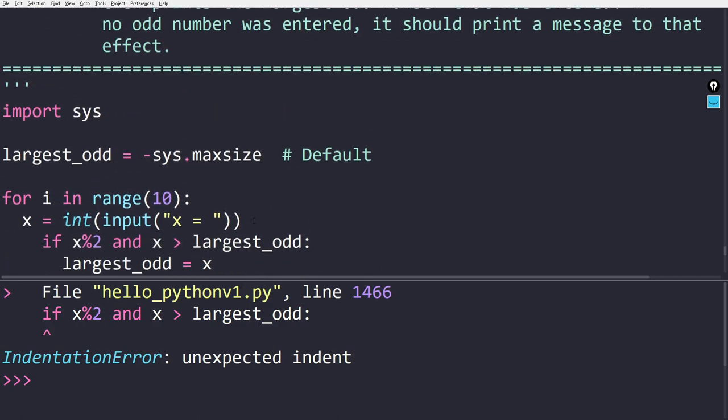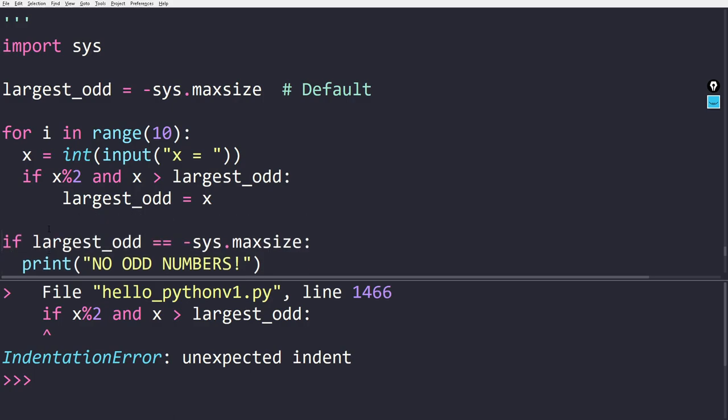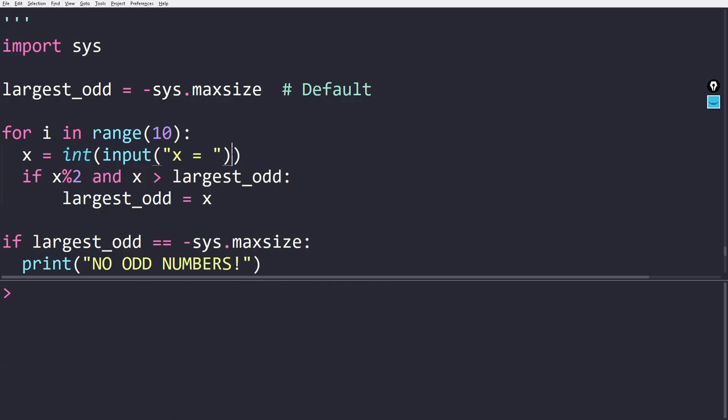So indentation errors for the if statement. Okay. And for the if, I believe okay, let's input numbers. Maybe let's include -3, maybe odd numbers, even numbers, +9. Largest will be 11. Let's keep it at 11. And then 2, 3, 4, 5, 7, 8. The largest should be 11.